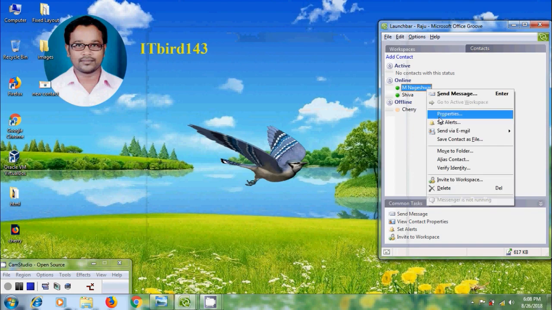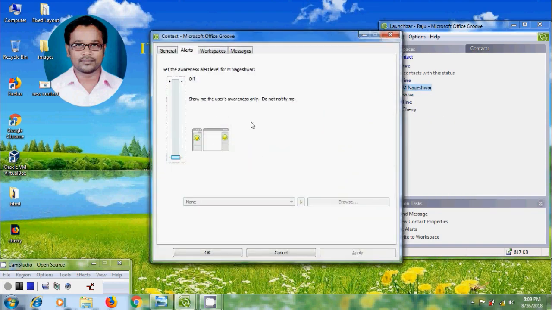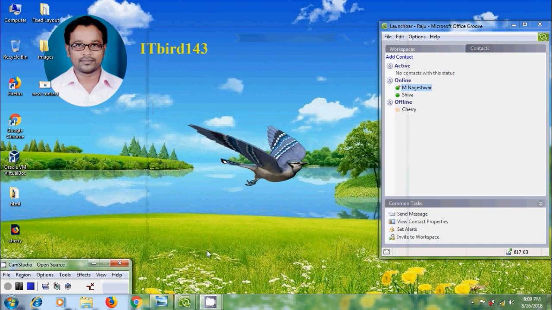Again, right click, and we can set alerts. The default option shows the user's awareness only, and it does not notify us. I want to change this, so it will alert me anytime this user comes online. Click on Apply, OK, and we got a bell symbol on the contact. So when the user comes online, it will notify us with a notification.